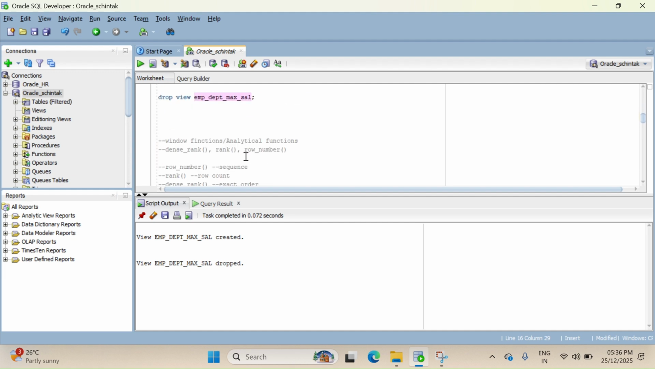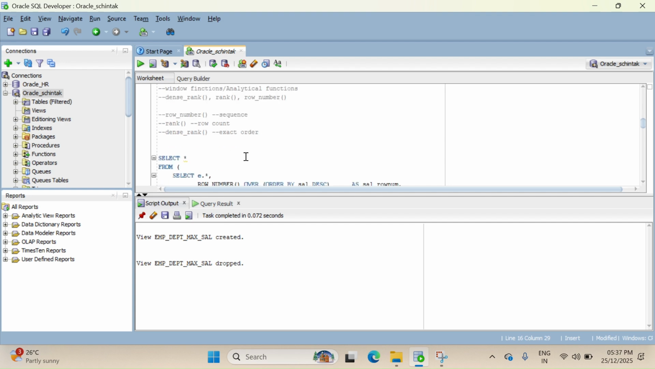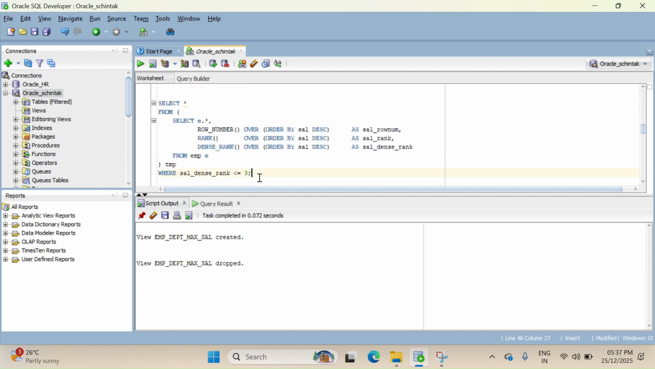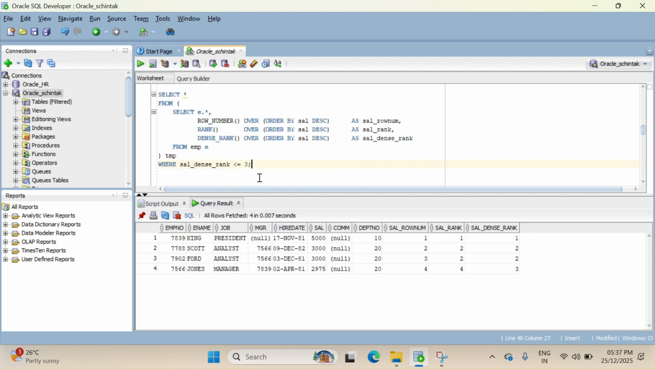Next, window functions or analytical functions. As the name itself says, they are analytical functions. We have three important analytical functions: row number, rank, and dense rank. Let me explain the importance of row number, rank and dense rank on the employee table. Let me run this query, and you will get some idea.